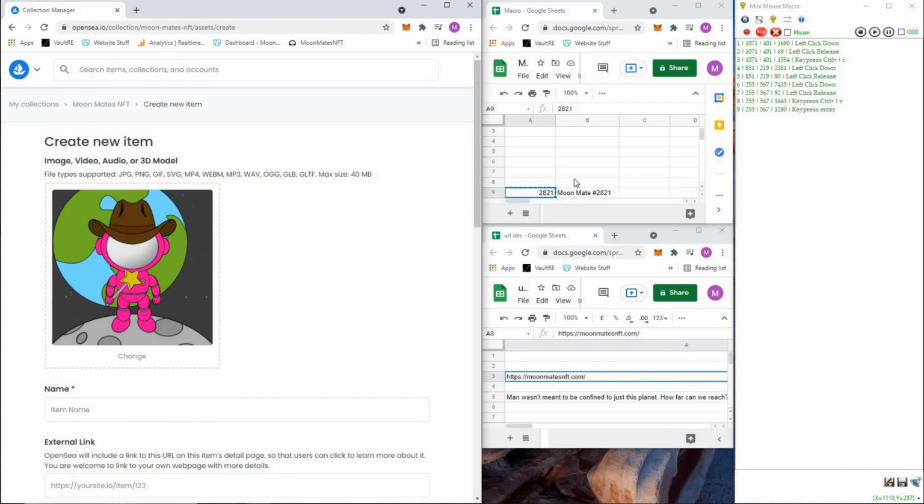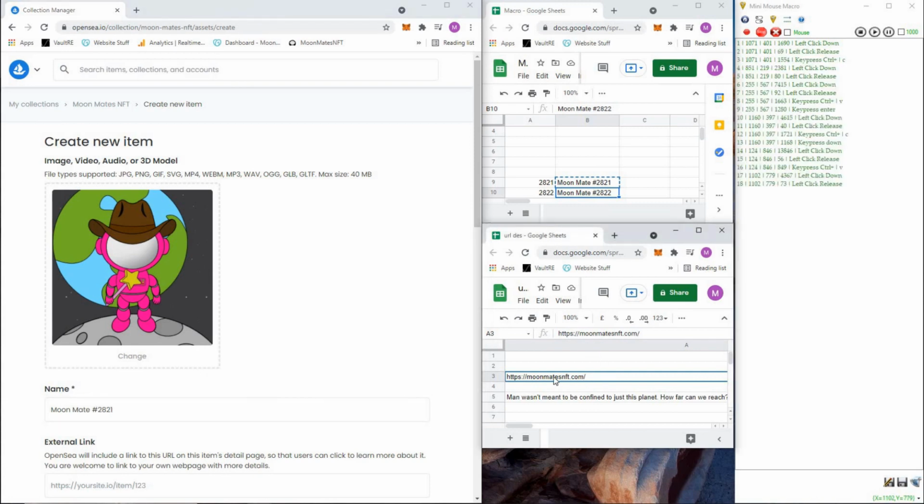Then what I'm going to do is I'm going to come back over to the spreadsheet, hit Moonmates, Control C, I'm going to hit down on the directional pad. This is going to open up my infinite loop for the next time. So now next time is going to come and hit 2822 once we've uploaded 2821. Now I'm going to come back over, I'm going to click on item name, Control V. Now I'm going to come back over to my second spreadsheet, click on Moonmates, NFT.com, Control C, external link, Control V.